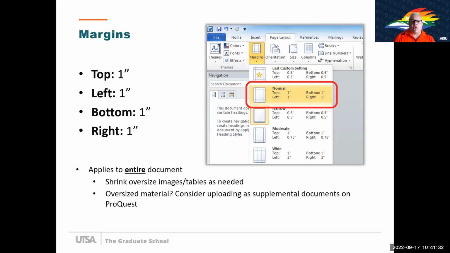It's 1 inch all the way around. You need to be aware of that throughout your document. You cannot have text, figures, or tables bleeding into any of the margins. If we see that something's bleeding into the margin, we will send it back to you to remedy that issue. And this is through the entire document, from the title page all the way to the vita. You're going to want to have 1 inch margins all the way around.